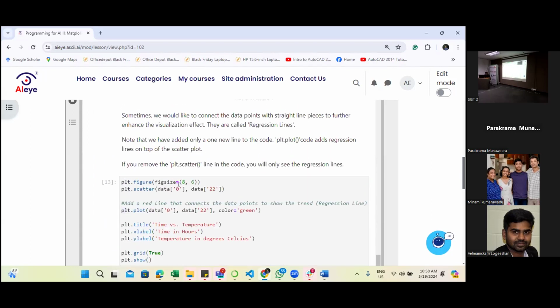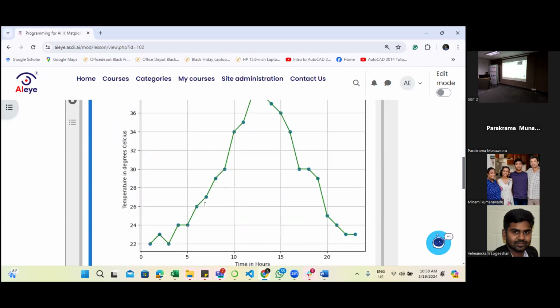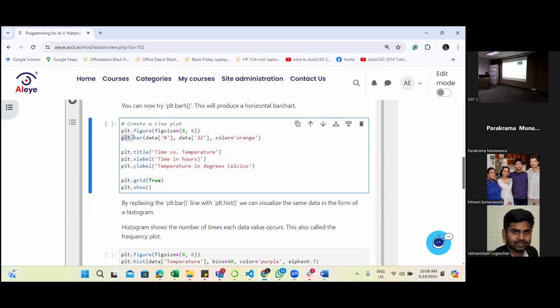To plot the scatter plot, I use plt.scatter. To put the red line or green line on top of that, I use plt.plot. To put the bar chart, nothing rocket science, plt.bar. Simple, nothing else. Instead of scatter, I change it to bar, and all the other title, X label, Y label are the same. Then I'm going to print it.